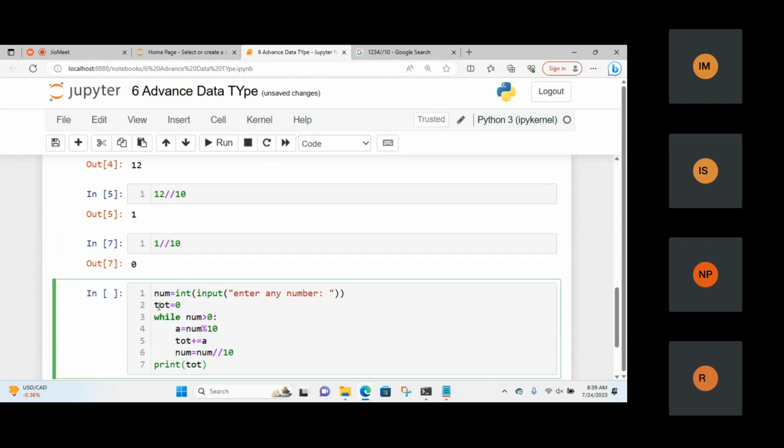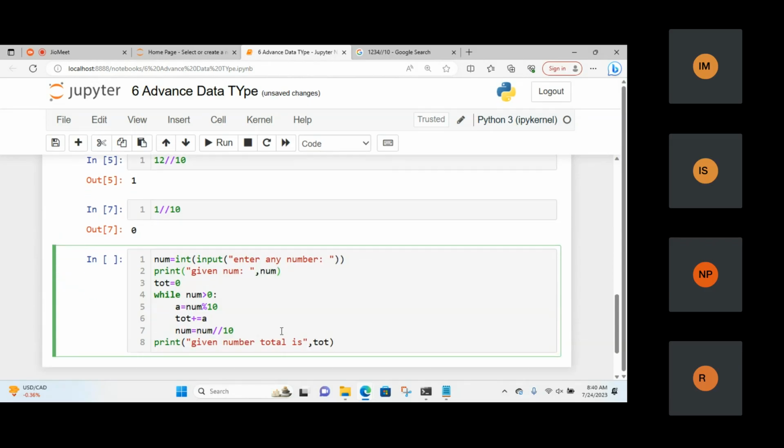Or else you can write the statement also like this: given number total is, so here I can write given number is number, and total of the given number is this.